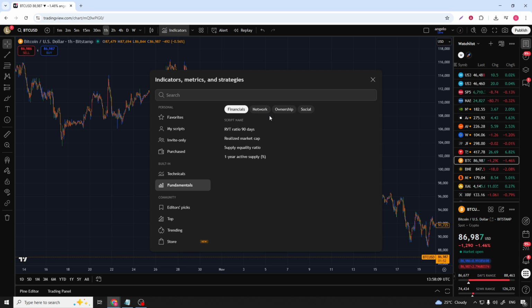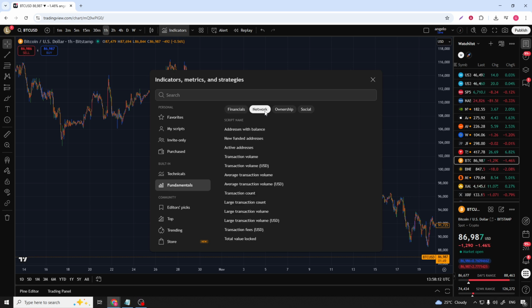After opening the Fundamental section, the next thing you want to find is the Networks option. This is where TradingView groups tools and data related to different networks and addresses. Locate Networks in that list and click on it. This will filter down the tools so you can quickly get to the one we need, instead of scrolling through a long list of unrelated items.